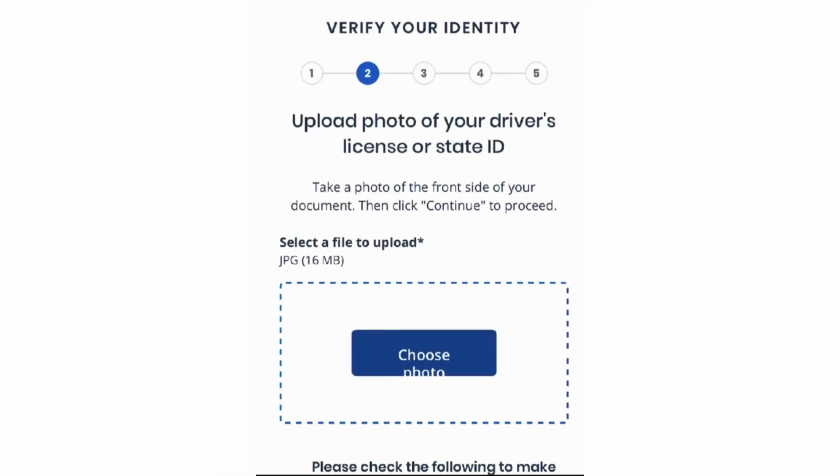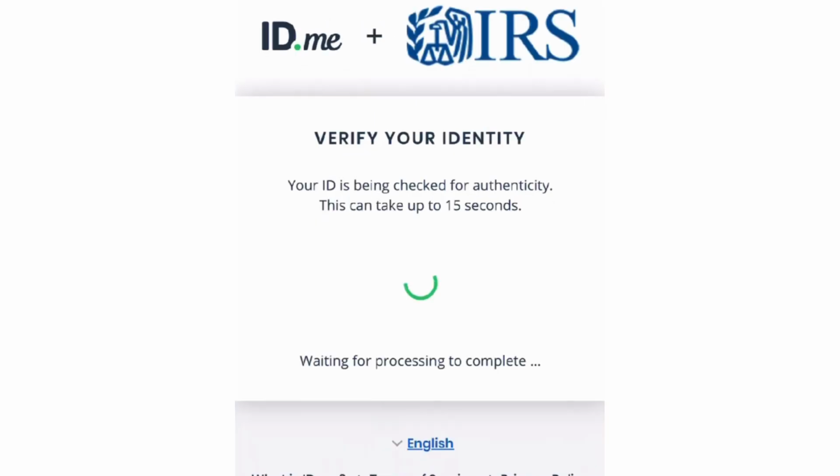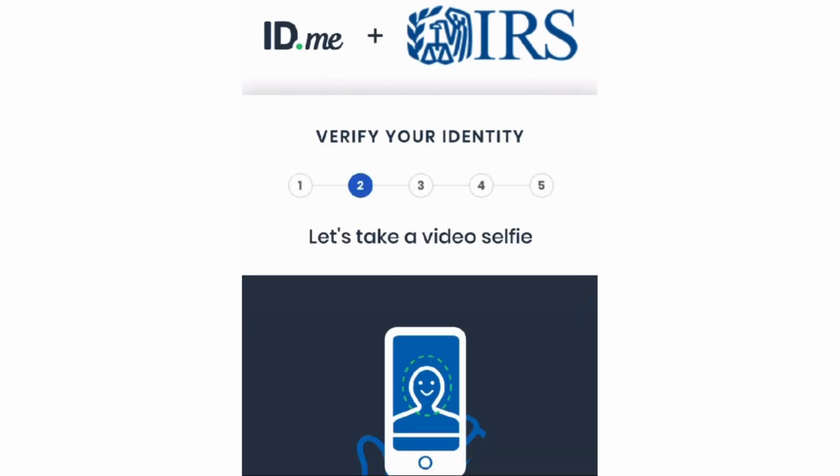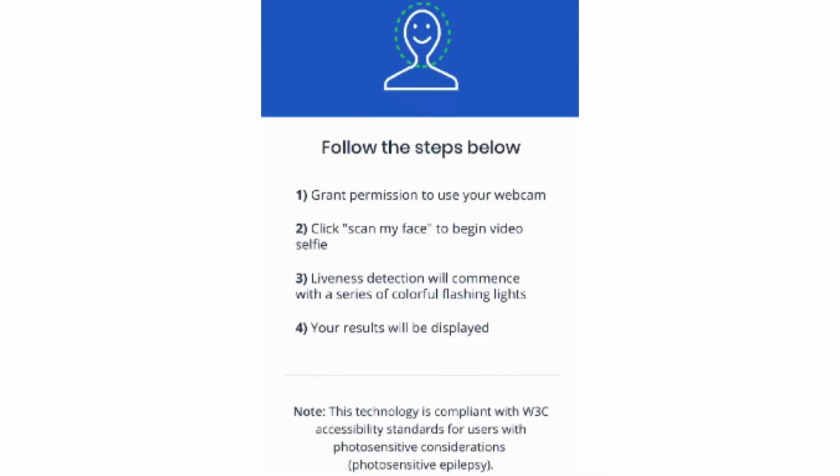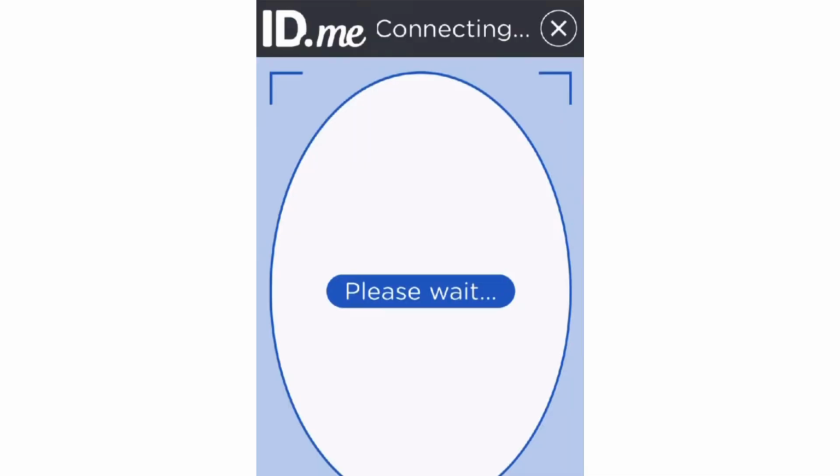If necessary, crop the photos to make sure the important information is clearly visible. Ensure the edges of the ID are within the frame and that no details are cut off. ID.me will now verify your identity by having you take a selfie and compare it to the uploaded ID. Allow ID.me to scan your face.